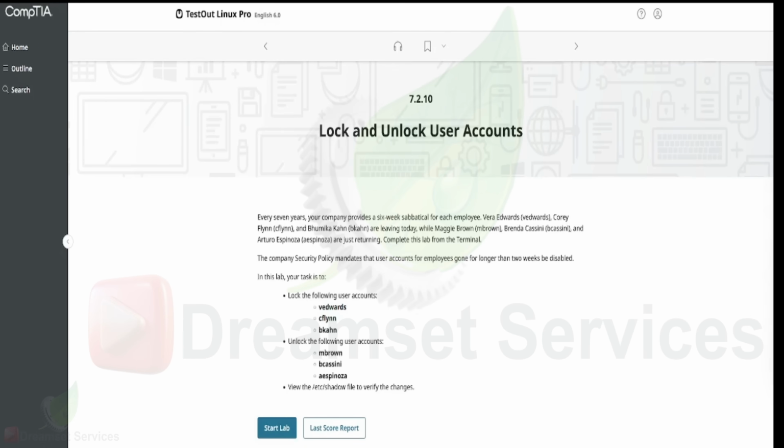Hello, my technical friends. This is lab 7.2.10 and we are going to lock and unlock user accounts.